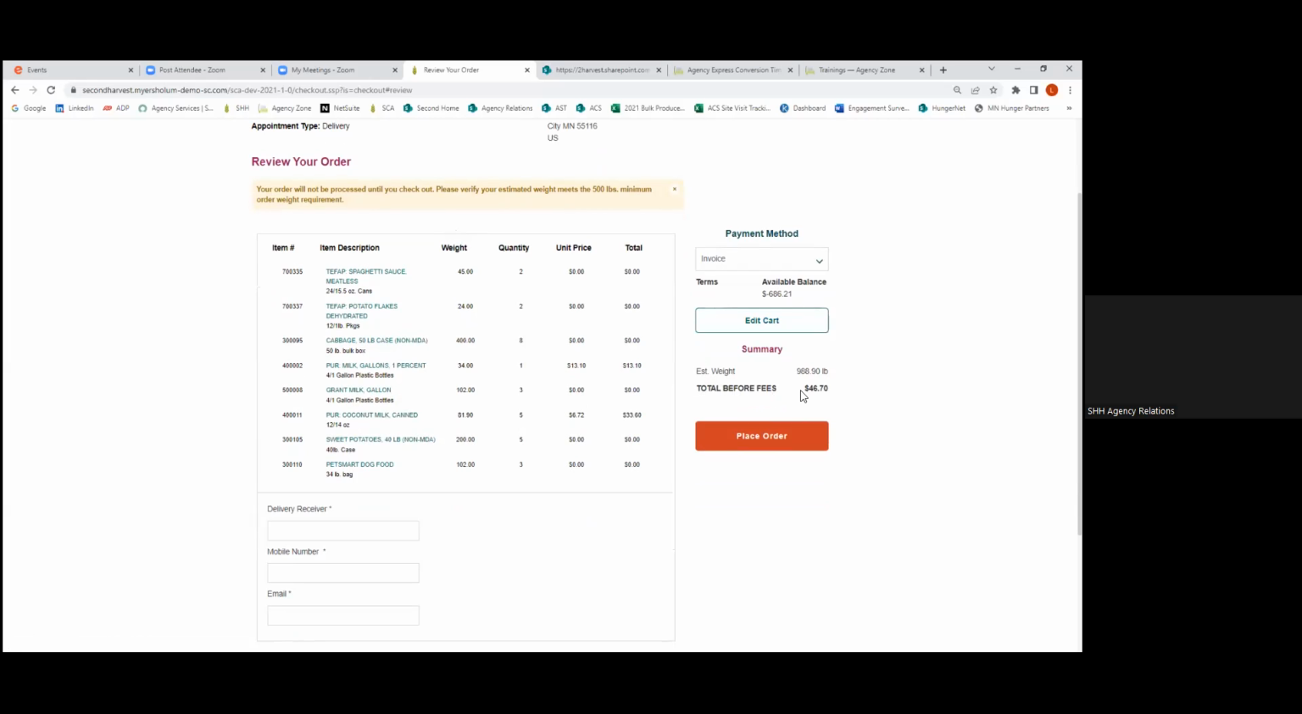The total before fees, this is the total before any applicable fees would be applied. So for example, a delivery fee, that's what that means there under total before fees.